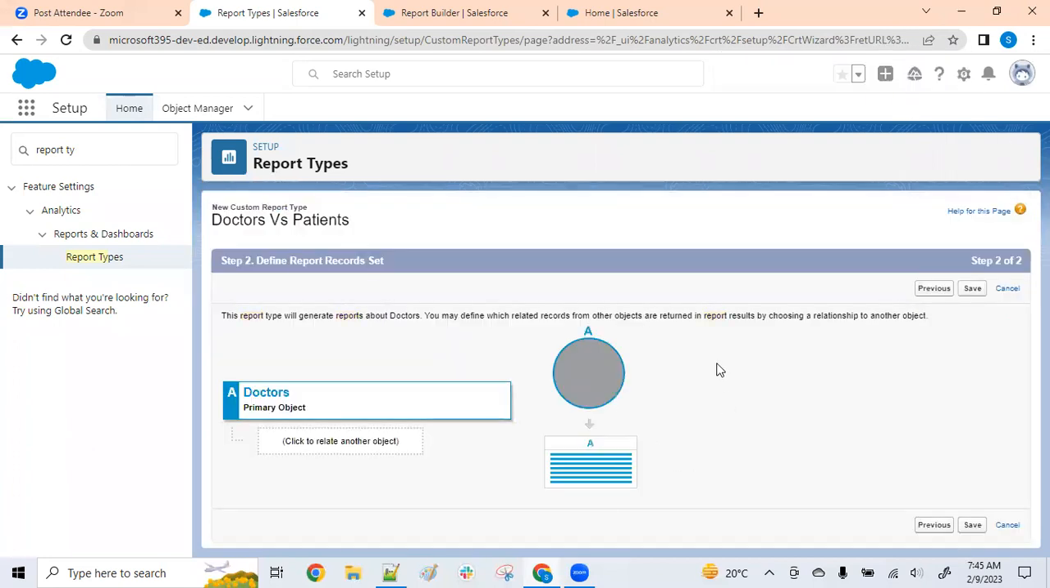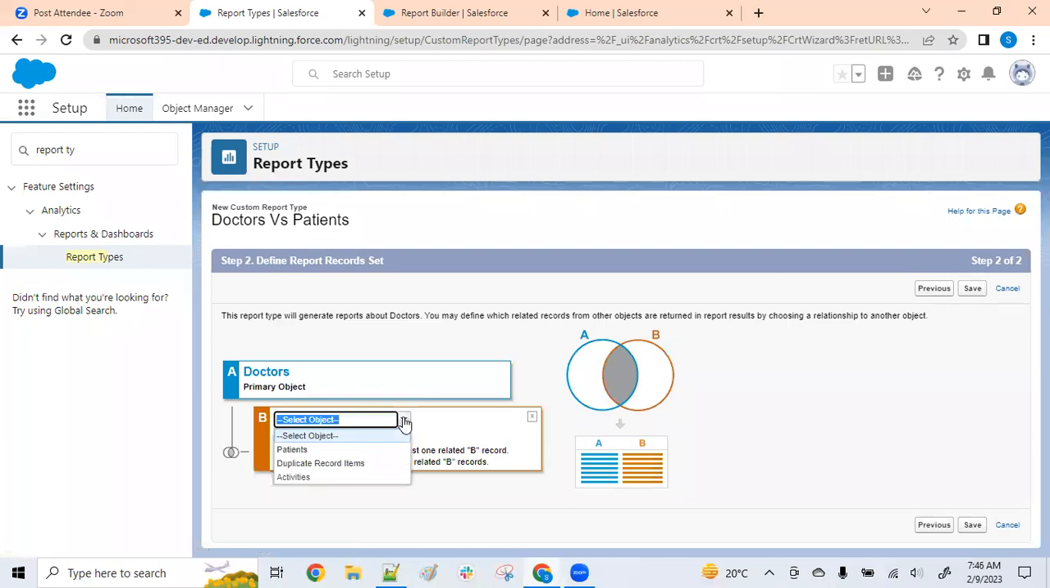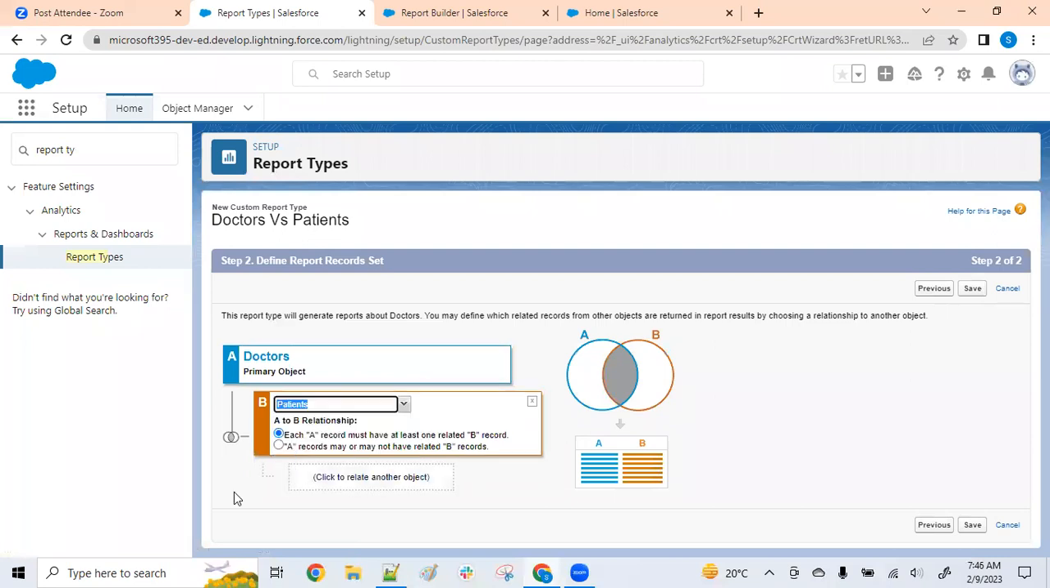The names and everything you entered in the first phase, and then the primary object you have to select. Next, the secondary object. Here you can see doctors, so what is the related object? Patients. Whenever you select a primary object, whatever children it has you can see here. You can add one more level as well, up to 3 levels, total 4 levels you can maintain here.